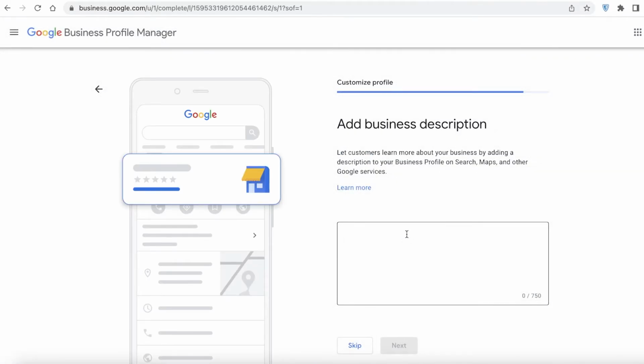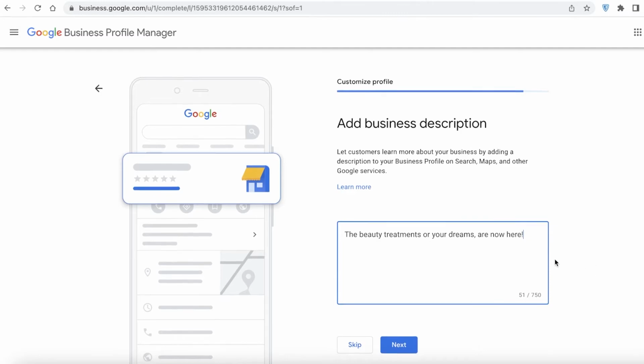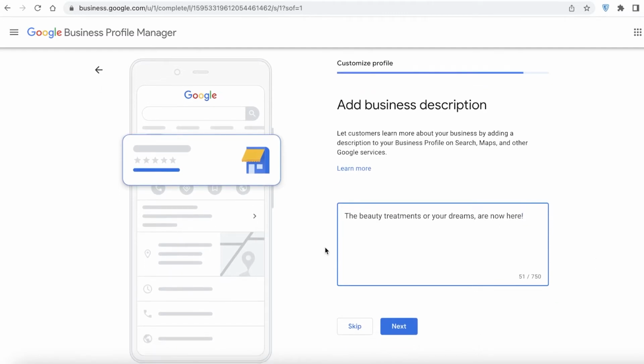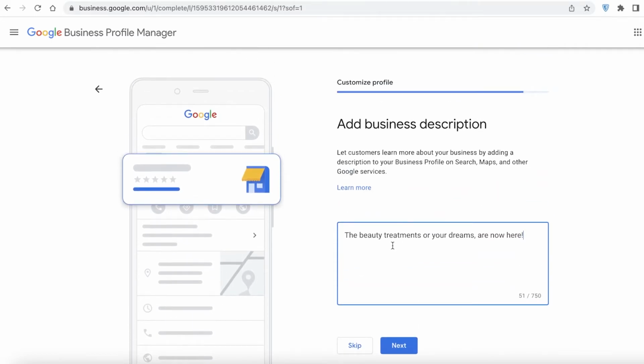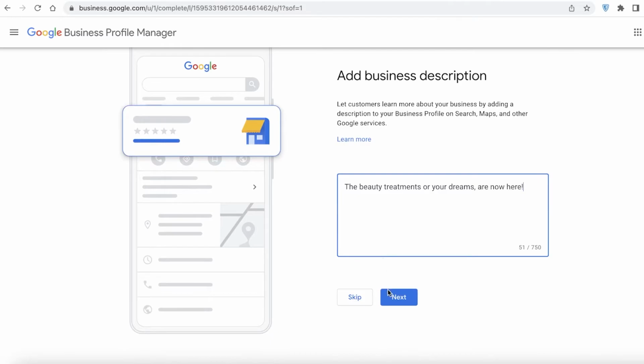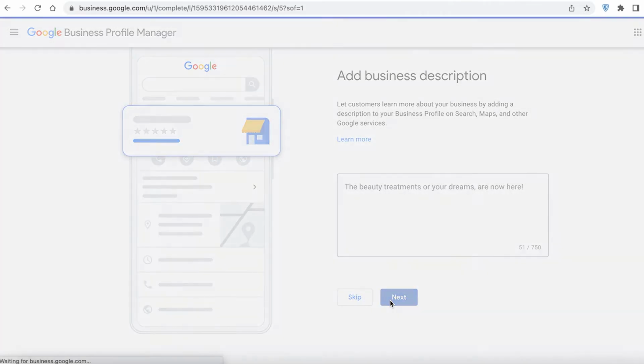And then you're going to add your business description. So this is the beauty salon. I'm going to add, the beauty treatment of your dreams is now here. Obviously you can further elaborate. I'm going to skip this because I'm just showing you guys how to set this up, and I really don't have this actual business, so it really doesn't matter whatever kind of description I add. But you're just going to click on next over here.